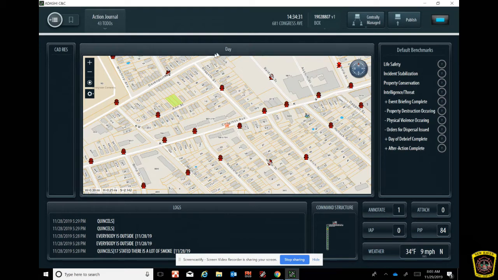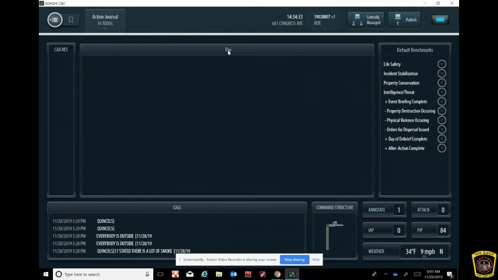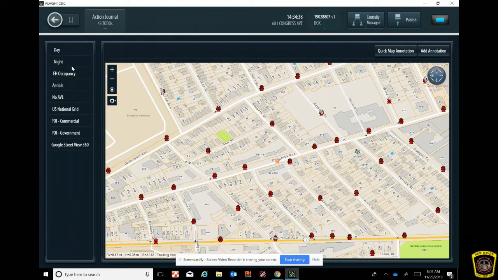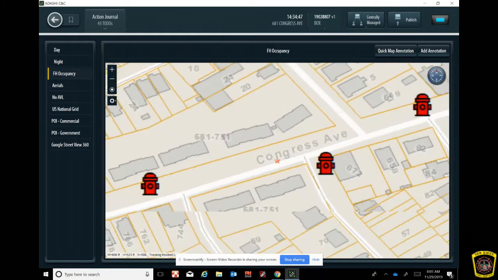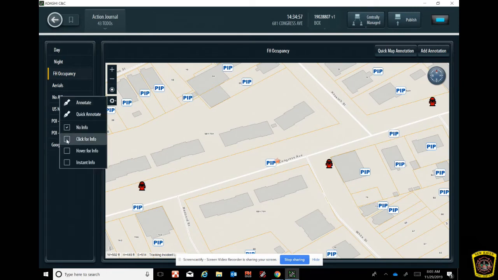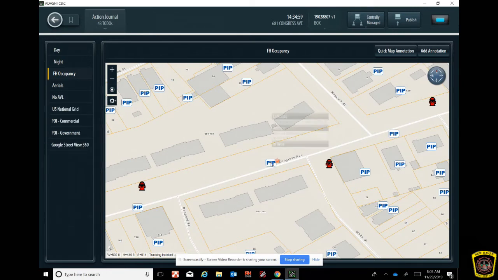At the top of this here, you have an option where it says day. This is where you can change your map view. You can go from day, night, to firehouse occupancies, and you'll need to click on the end click to be able to open the firehouse occupancies. So if you want to use firehouse occupancies, you'll see that it's going to put a lot of them on here and makes it difficult, but they'll come up. But in order to open one, you need to click on information, and then you can open up the call. So that's something that you need to remember with that.